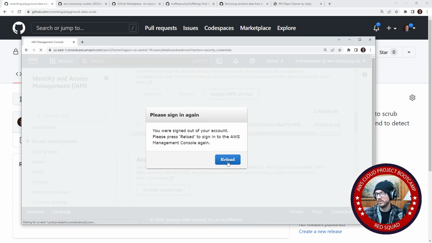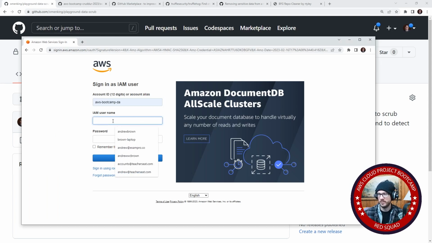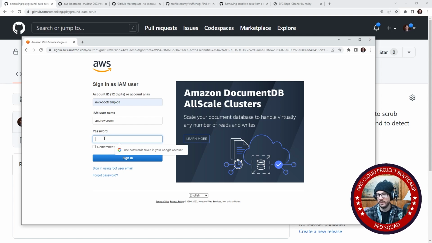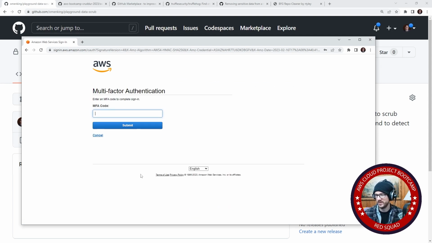I am logged out. We will reload this. We'll log back in here. I really hope I don't have to do double MFA. I do not, which is great. This is AWS Bootcamp, Andrew Brown. And I will go and find the password here. Okay. And, oh, AB. It should be AB here. Not sure why it was DA.